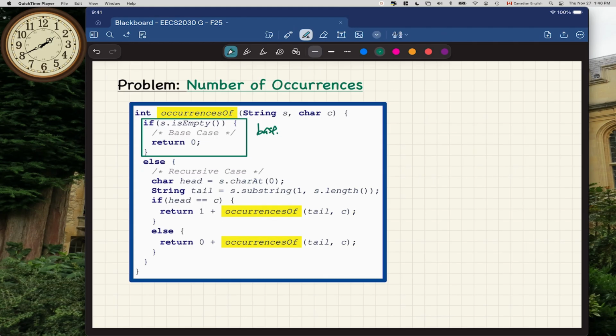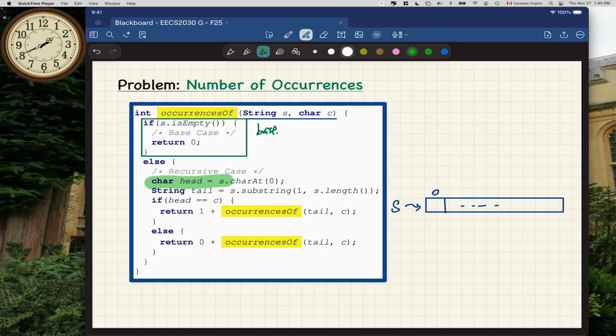And for the recursive case, let's now again visualize what's happening here. What we have is our input string S and some input character C. S is pointing to some input, let's say an array of characters. Okay, and then we got index 0, and then the rest. So we first of all get the head right here. When you get a head, it will be just the first character right here. And then the tail will be just the rest of the string.